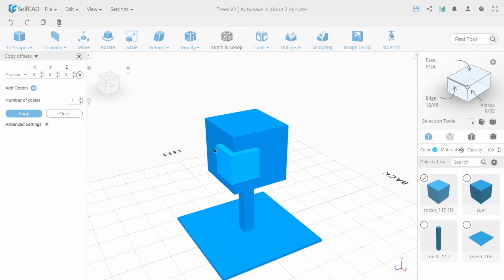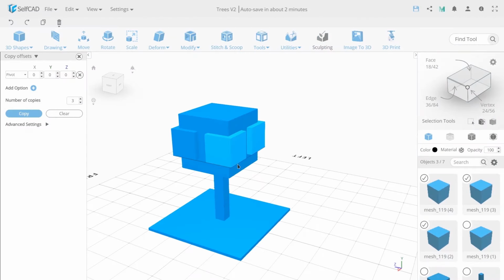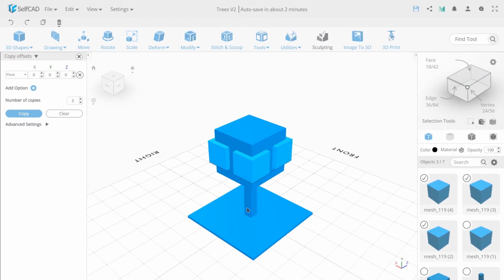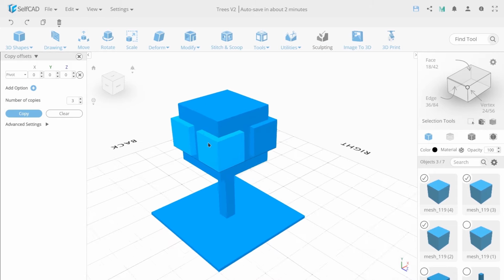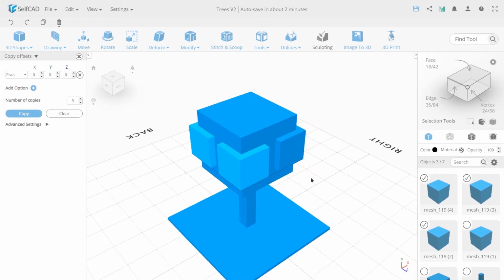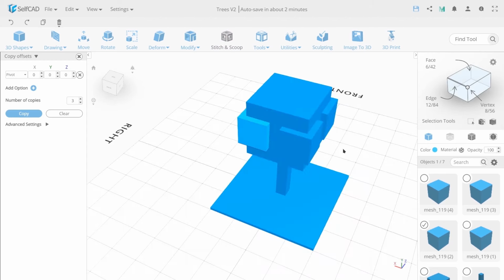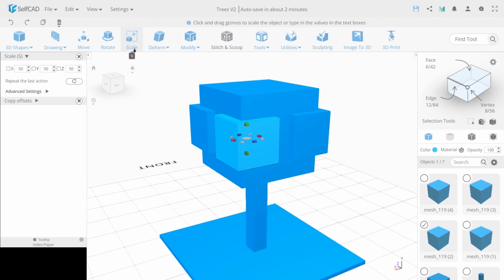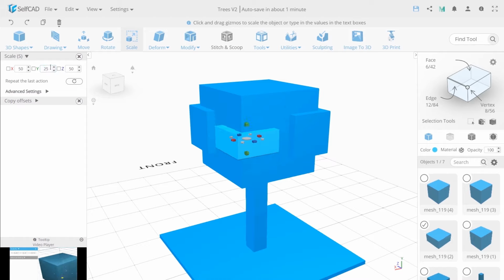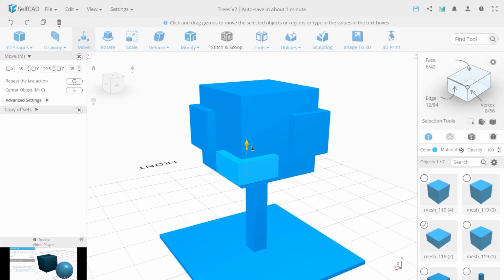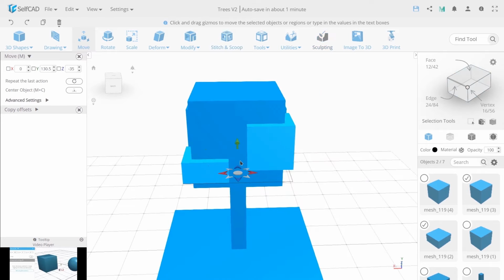To create a few more parts like this, I will use copy offset with the pivot option to create 3 copies. As you can see, each copy is symmetrically placed according to the central dot. Leave only one object selected to work with it and set Y size to 25 and move down a little.